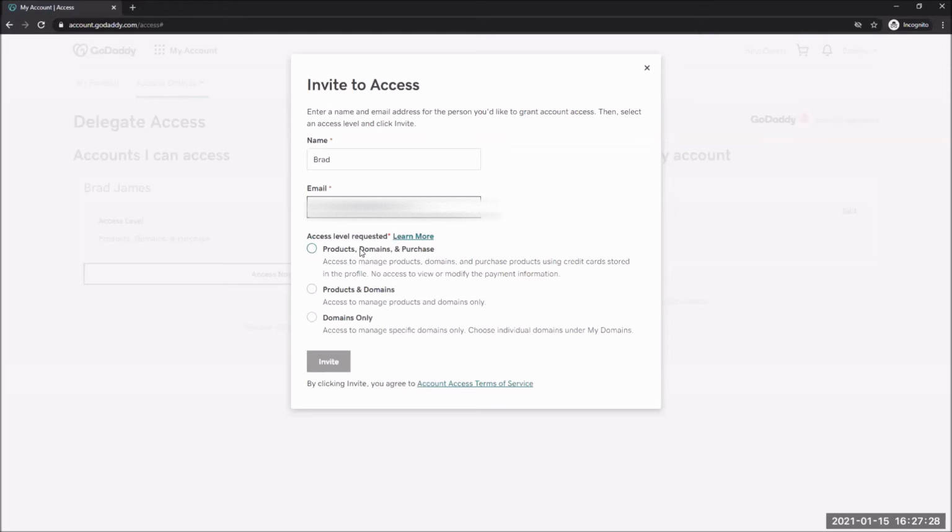What that means is if we need to buy a domain, buy hosting, buy email server space, buy plugins or anything else, this allows us to do everything that we can do inside of GoDaddy, except for one thing. We cannot change billing information. We cannot change payment methods. We cannot change any of that stuff, okay? That's essentially everything, all right? So if you want to make it super easy, I would recommend just giving us access to products, domains, and purchases, okay? If you want to know the rest of the details, you can click on Learn More, all right?